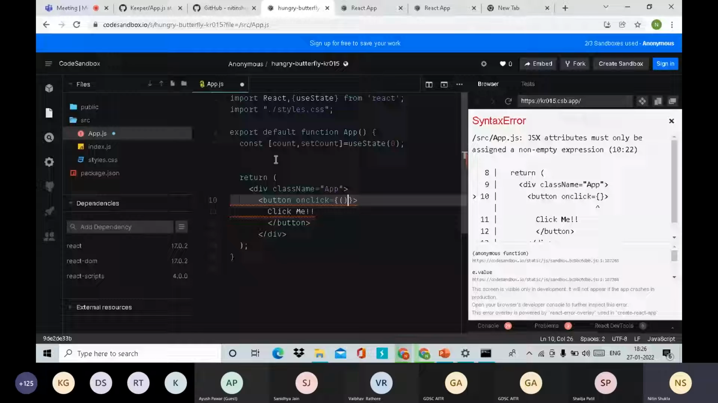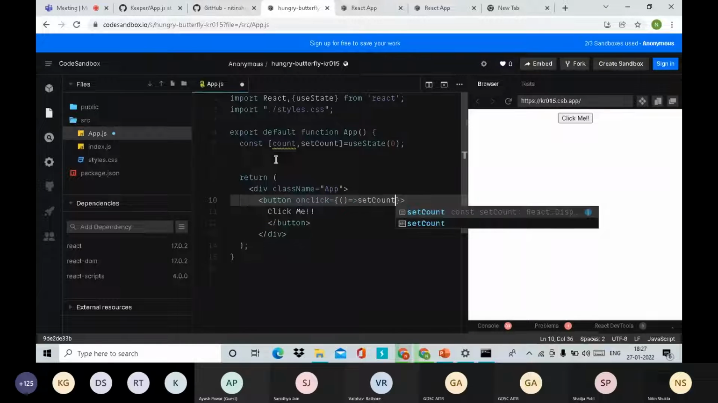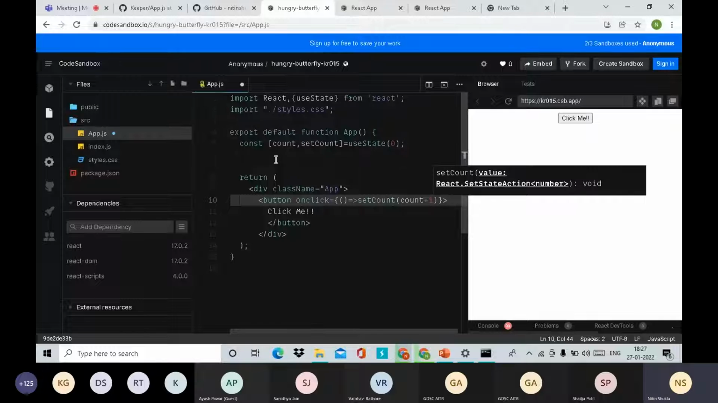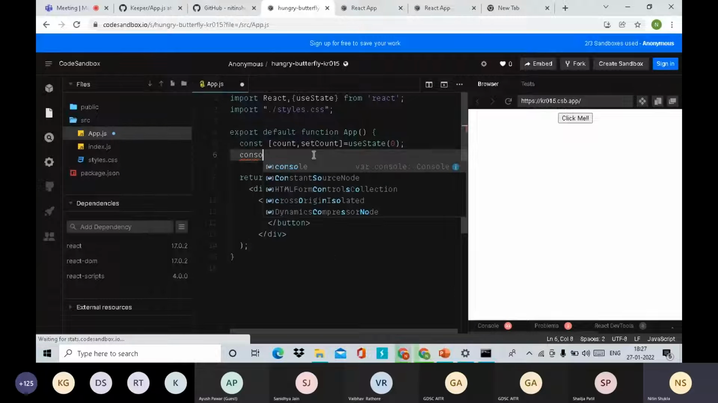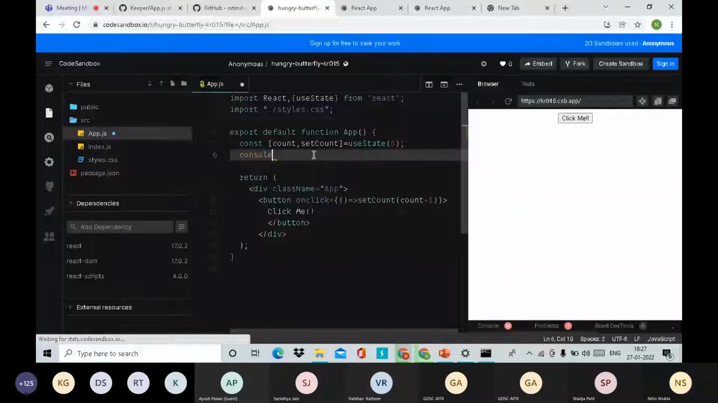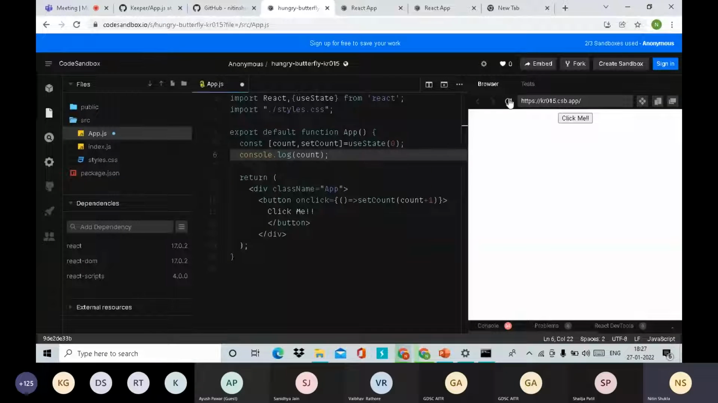in this way, setCount and count plus 1. Okay, yeah. After clicking this, we can console log. I can console log the count. Okay, so yeah, after that we can count this thing. So for console log, I can check this.